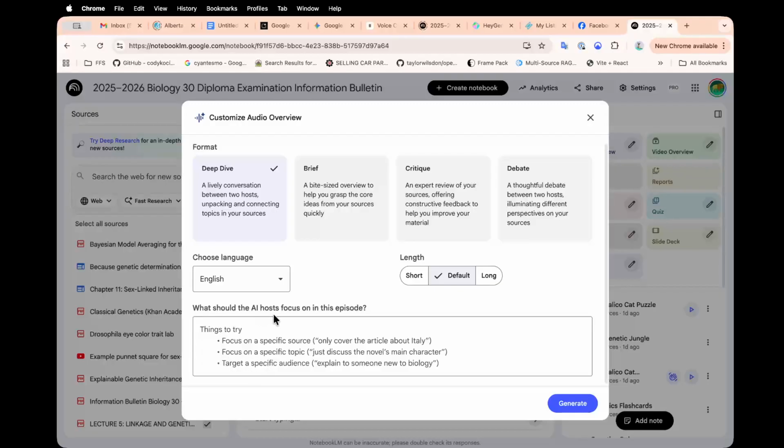So maybe in this case, the AI hosts are going to focus on fruit flies. Maybe they're going to focus on calico cats. Maybe they're going to focus on humans' hairy ears. Whatever it is that we're wanting to put into our content, we can build that out here and we can create this.